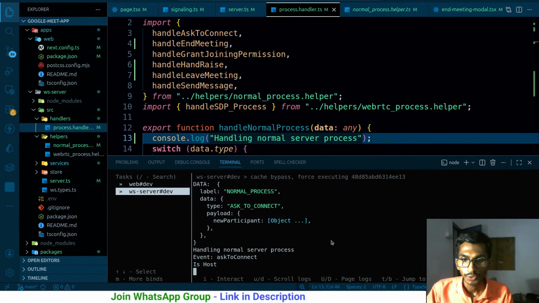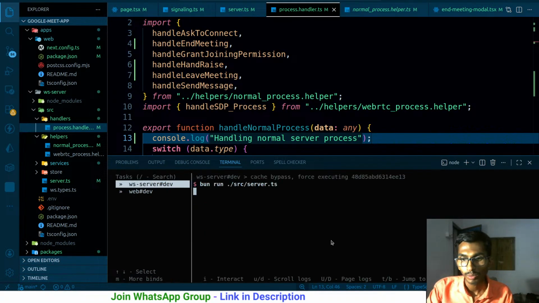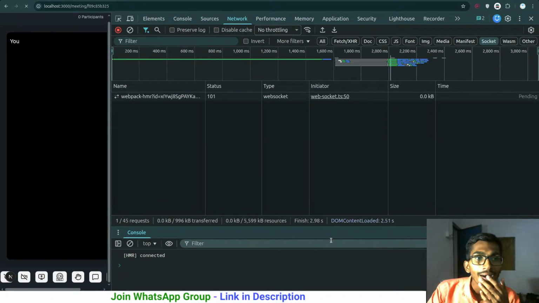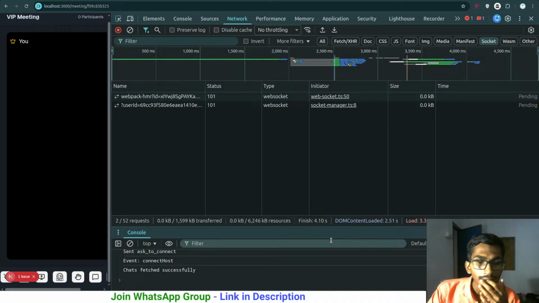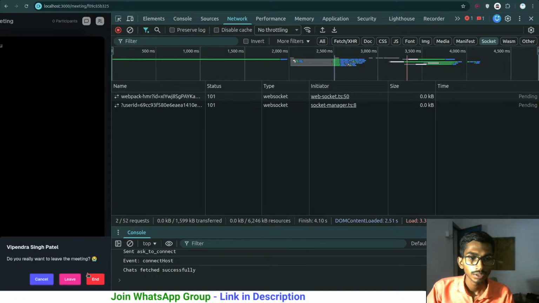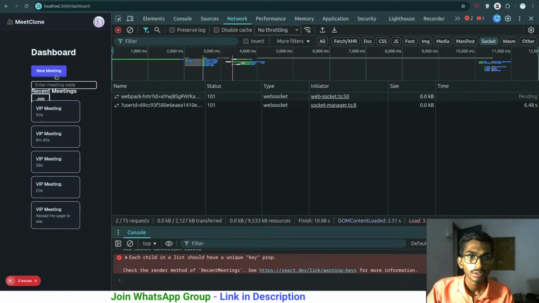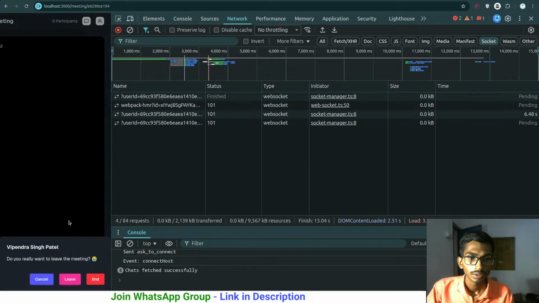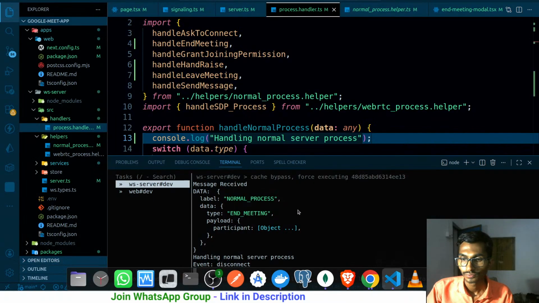In that case, what can I do to just simply get that result? Probably restarting it will work. I'm restarting it again and again. It is not working now. Probably let me just simply end the meeting, join the meeting again. It worked. Not getting the reason behind it.